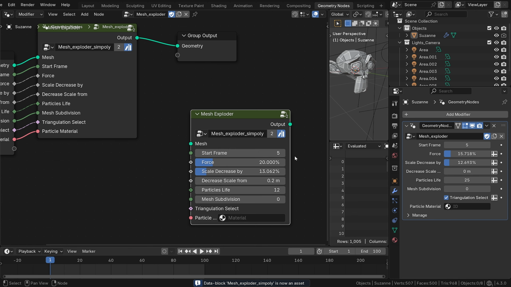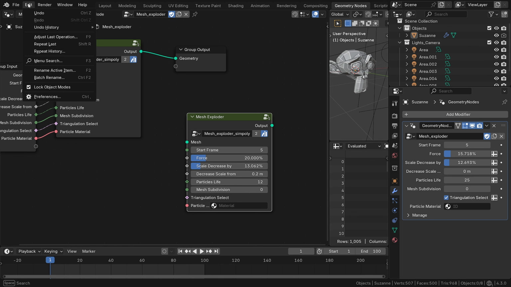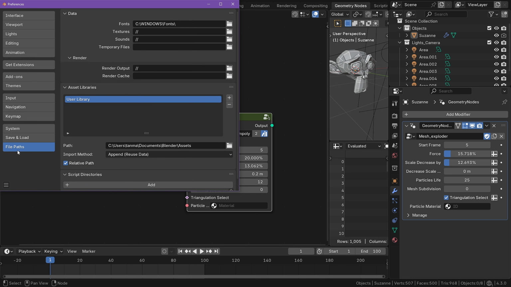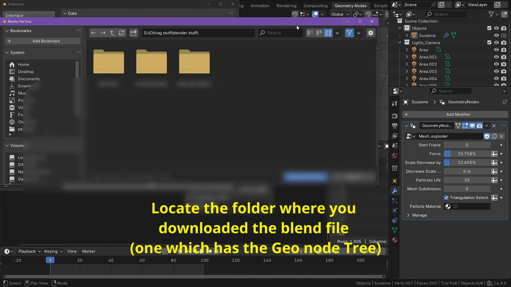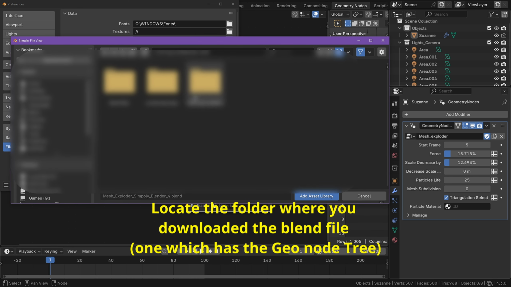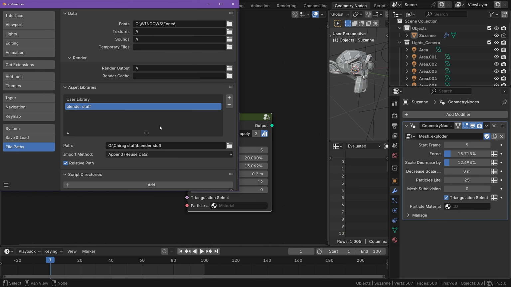So this is now marked as an asset. Since this geometry node is now marked as an asset, you go to the edit option and click on preferences, and then file paths. In the asset library, just add the location of this blend file, wherever you downloaded it, just enter that location here. And you are done. Then just save the preferences.